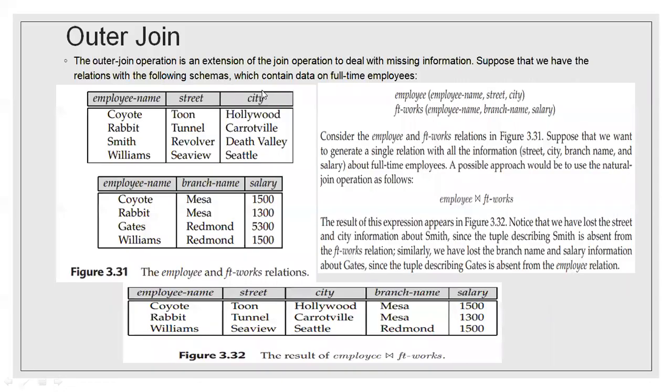Next is outer join. Before I explain outer join, let me clear you. This is the employee table. This is the full-time workers table. That's why they are named the employee and full-time works relations. So this is the employee relation. This is the full-time works relation. And this is the result of employee outer join full-time works. So let us see.